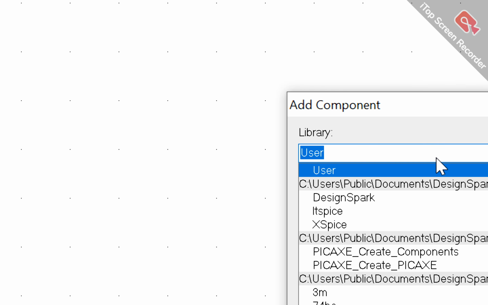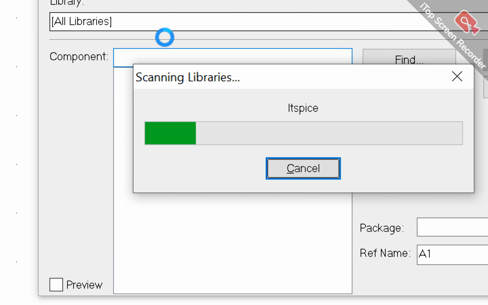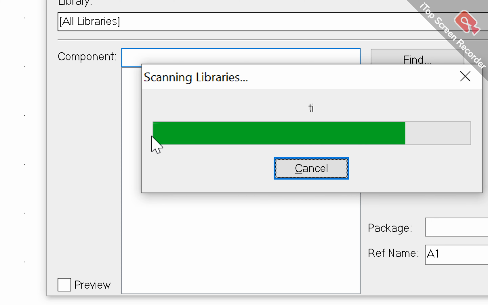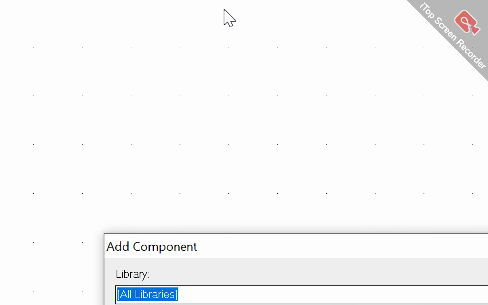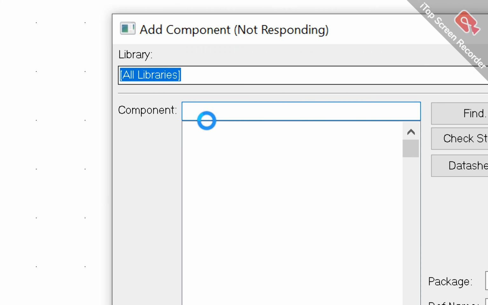In the library selection window, select all libraries. It should always be all libraries. It will scan everything and keep it ready for further work. Just wait for some time. It will give an option to enter the component name.